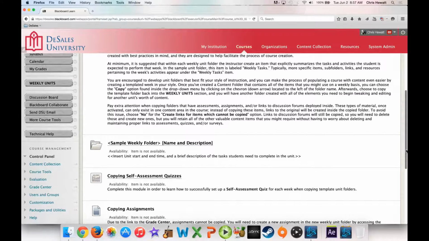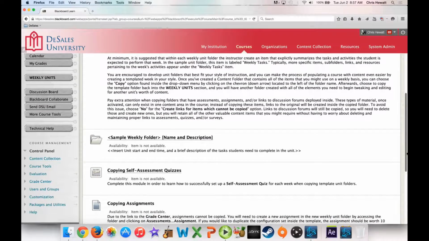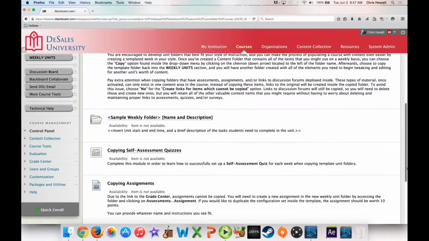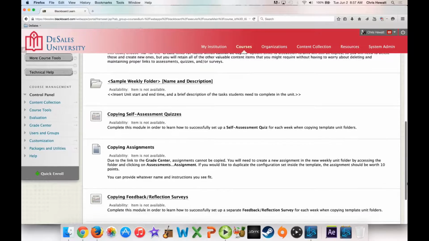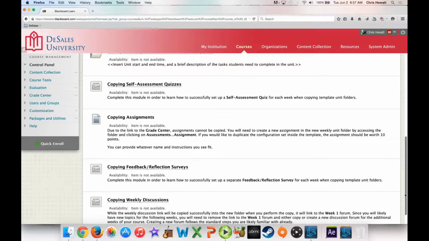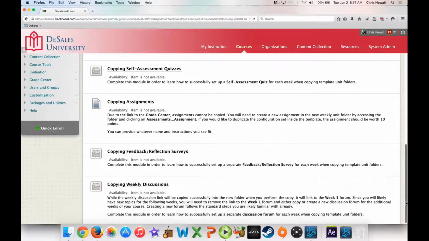However, please take note that in copying the sample folder, if you choose to do so, the quiz, the self-assessments, the assignments, and the feedback and reflection, and the weekly discussions will not be copied. And we've provided several instructions, as you can see here, on how to deal with these issues.